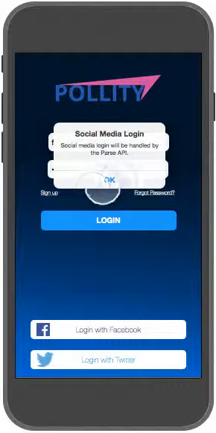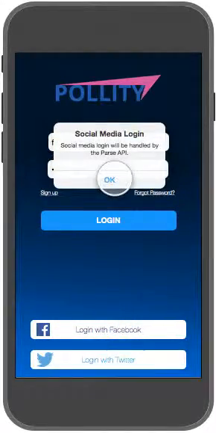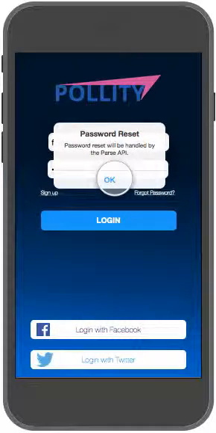So it's also going to be handled by the Parse API. I just created an alert screen here that tells you that social media login will be handled by the Parse API. The same thing applies to the Twitter login. And forgot password, this is also going to be handled by the Parse API too.